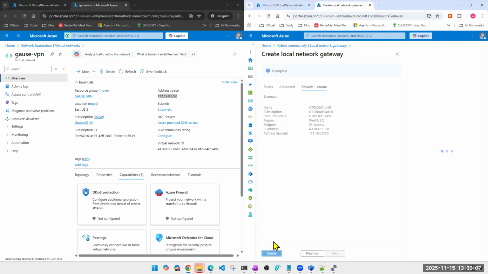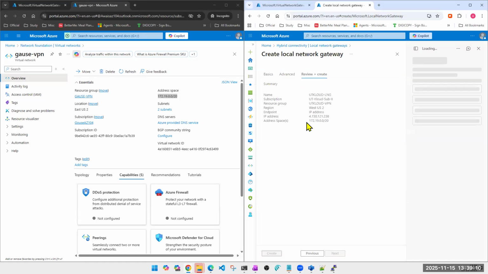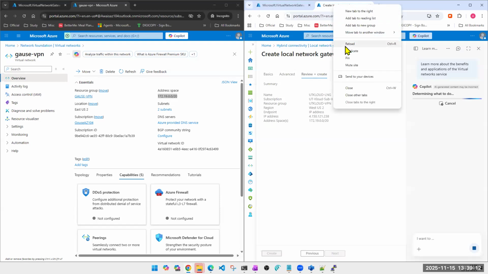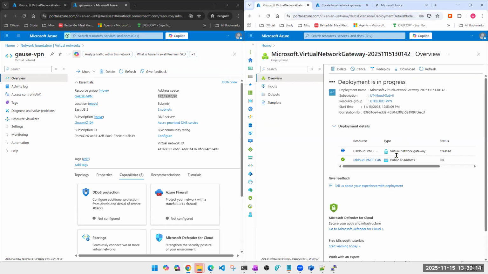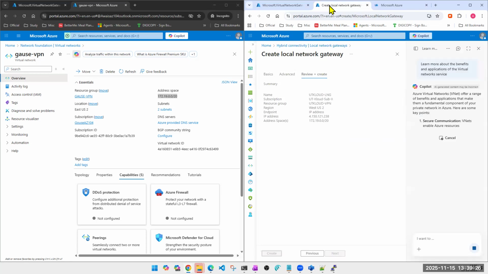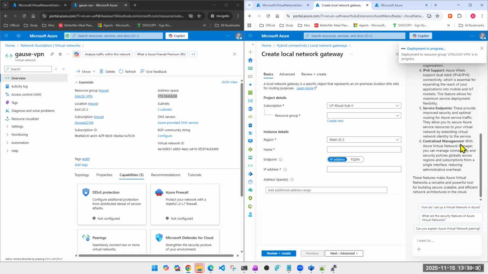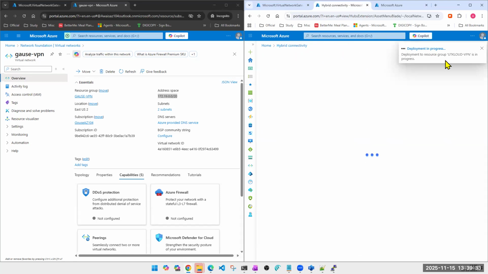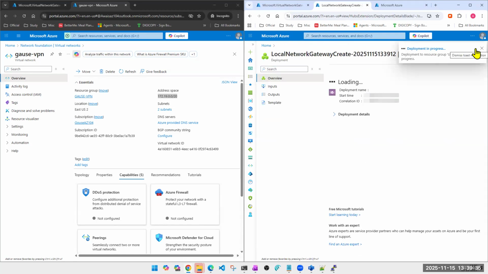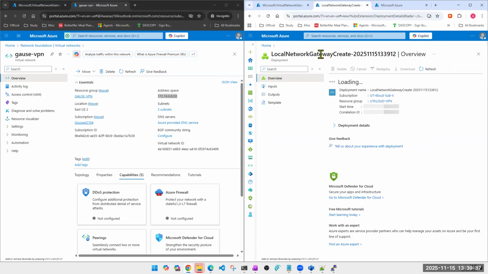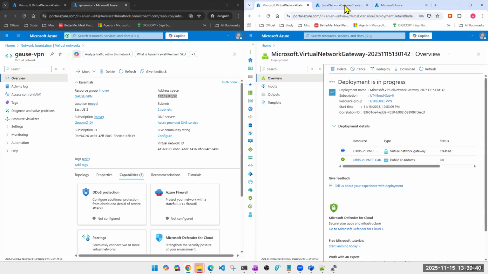and click create. Now my local network gateway is in progress. At this stage, my virtual network gateway is still being created. I had the public IP, hence I had the liberty to use it. Otherwise, I would have waited for this to complete. Now I'm creating my local network gateway. My local network gateway is in progress. My virtual network gateway is in progress.